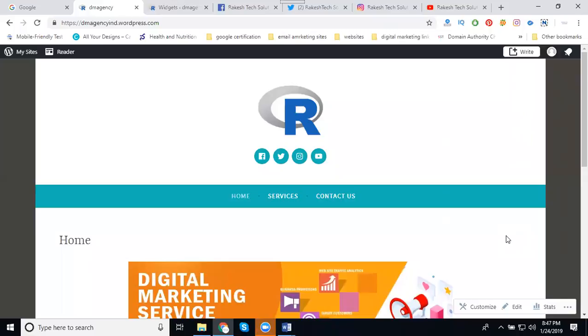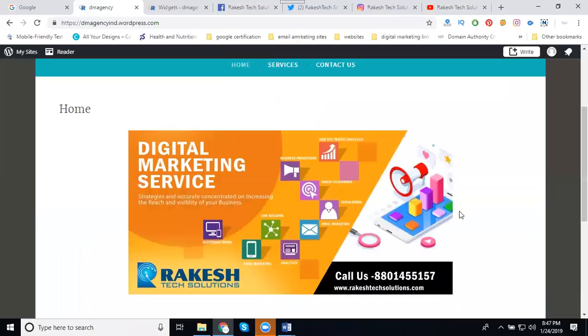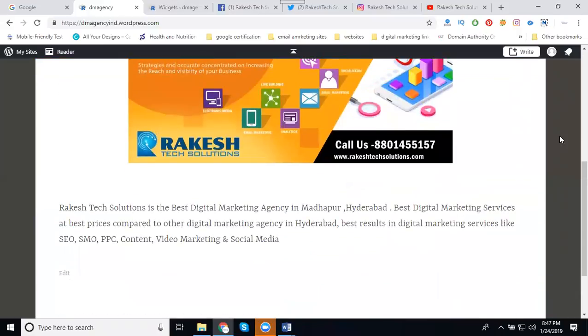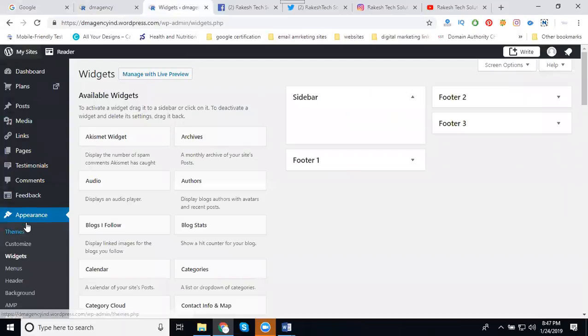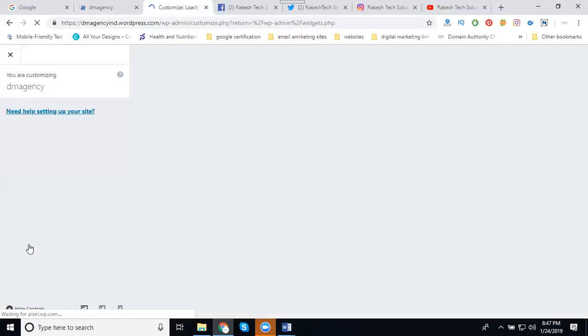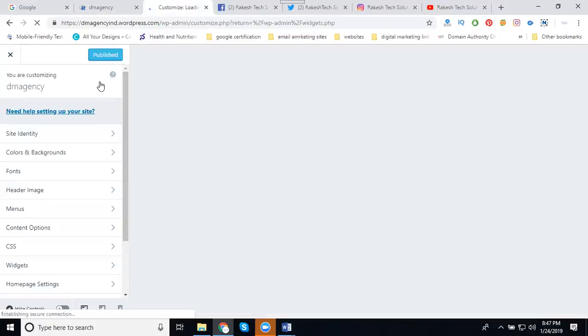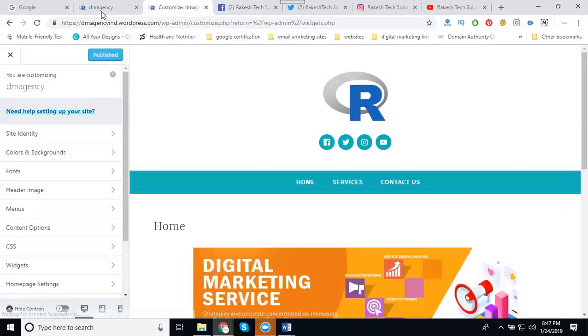The plugin we can add using the widget options. The option is called widget. You can use it for a position, the footer or your sidebar. So if you open the WordPress dashboard, the option is called appearance. Click customize.